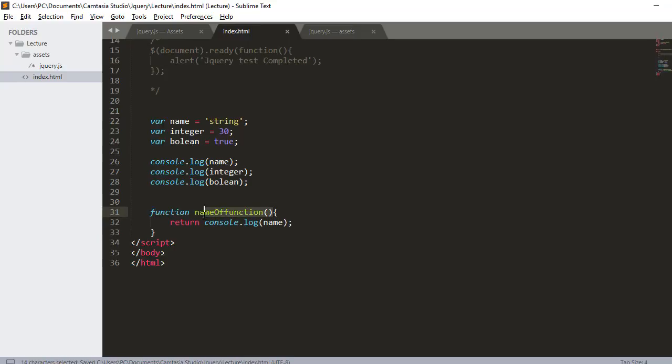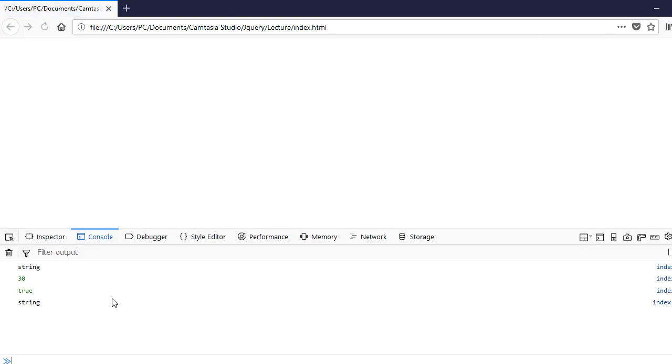I'm just going to call on this function right here. If I reload this, I have string. So this is the function in place. String was the first variable we defined, and so on.